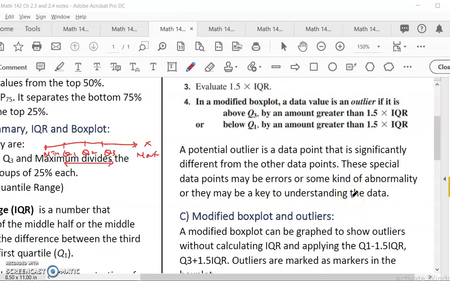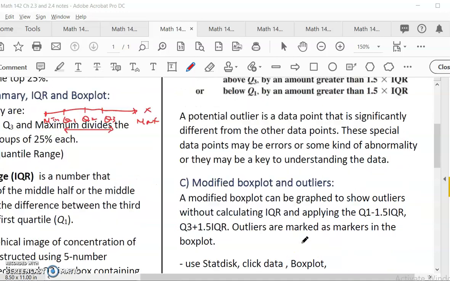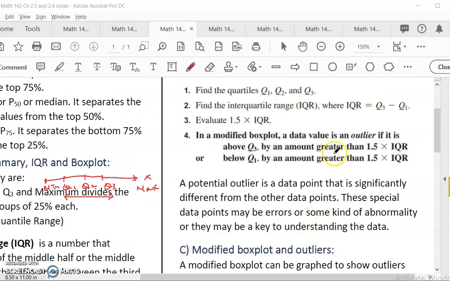Hello statistics students. In this video we're going to talk about how to use IQR to determine the criteria of a data value being an outlier, and also use a graph called a modified box plot to determine an outlier without calculation.